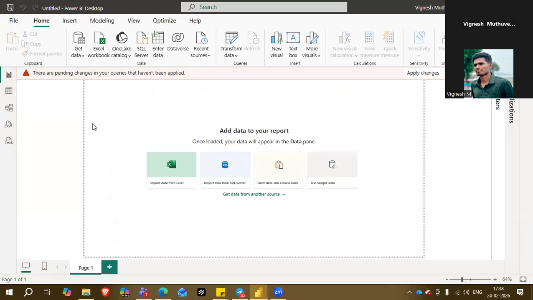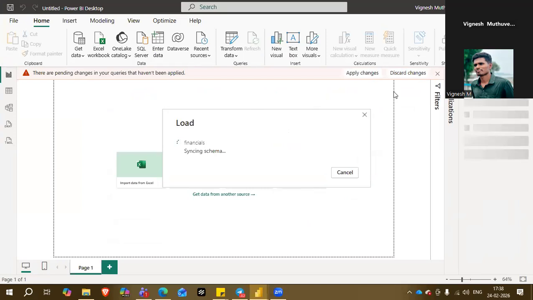If you want to bring back the deleted columns, you just have to undo the steps you have done in the applied changes part.